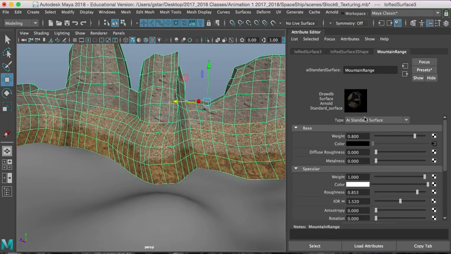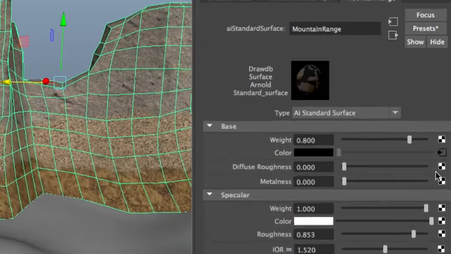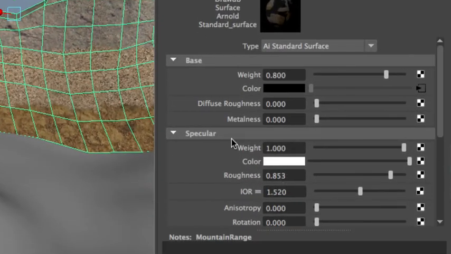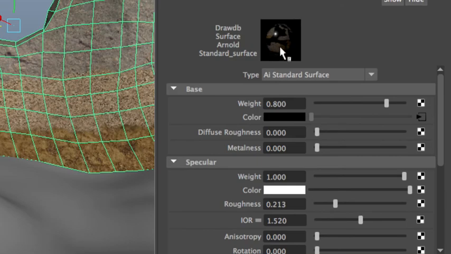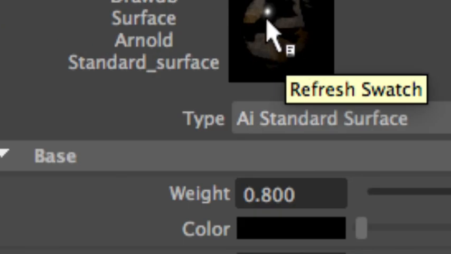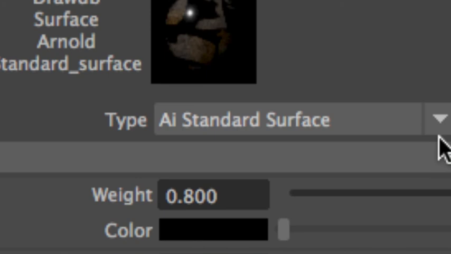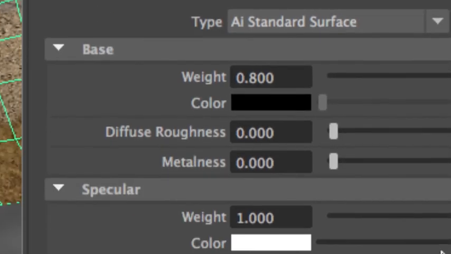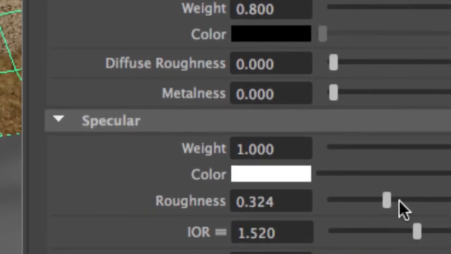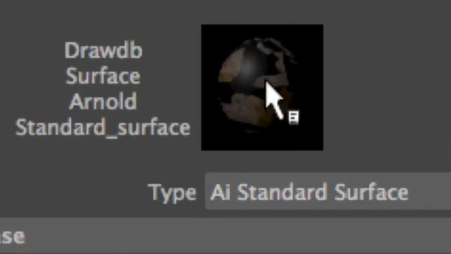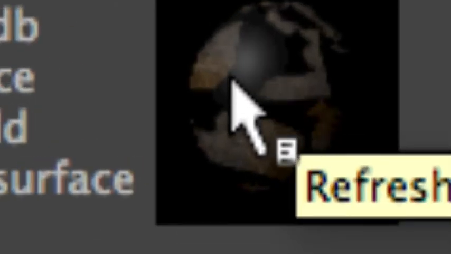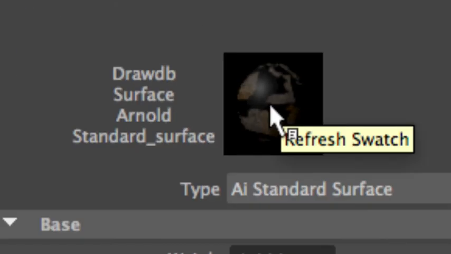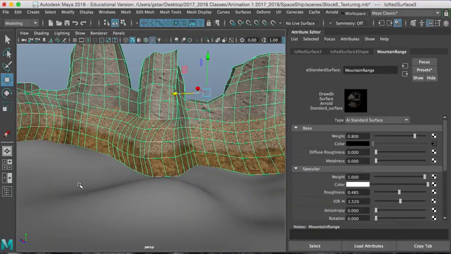So we click on the mountain, and in our attribute editor, you have different tabs. So specular, roughness at a low value is going to make your object look like a marble. Okay, that little white spot represents the specularity, which means reflection. If I change the roughness up to about 0.4, 0.5, you see that looks a little bit more matted, like a matte finish.